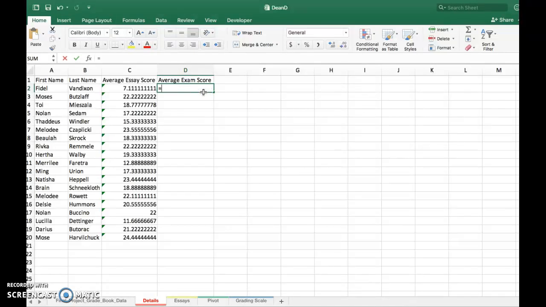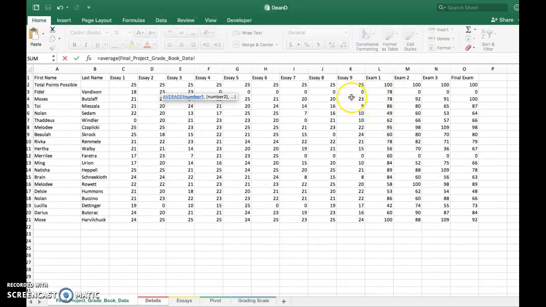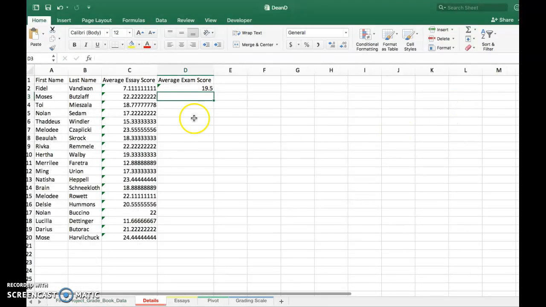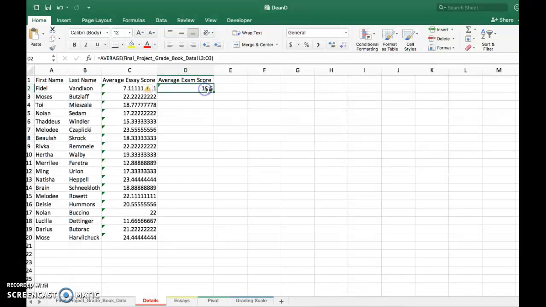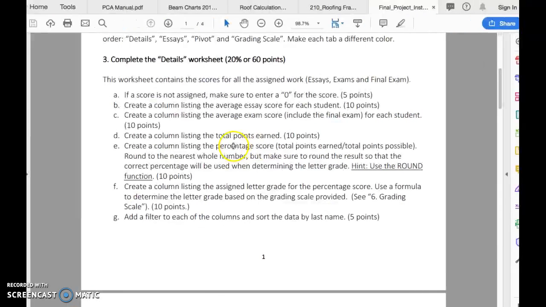We're going to hit equals average, open parenthesis, and we're just going to grab exam scores. So exam starts right here in cell L3, and we're going to take it to O3 and hit enter. Boom. That's a pretty crappy exam score. And so once you get that, you can copy it all the way down, just like that. Boom. Okay? So that satisfies C.